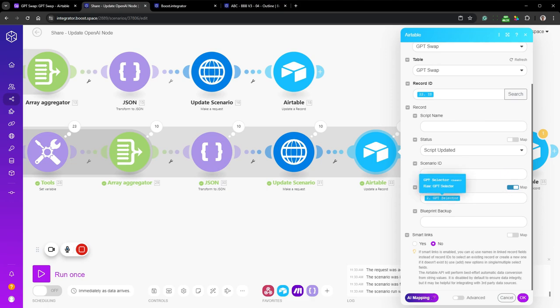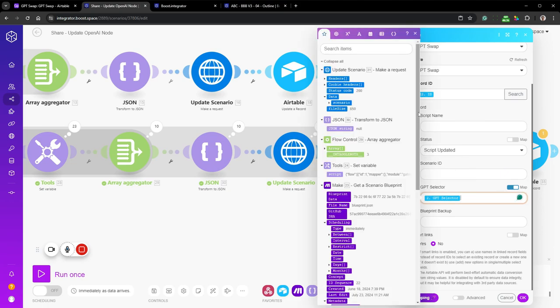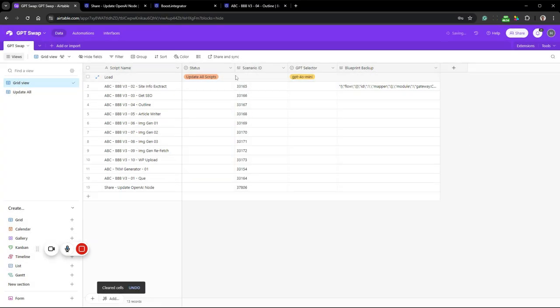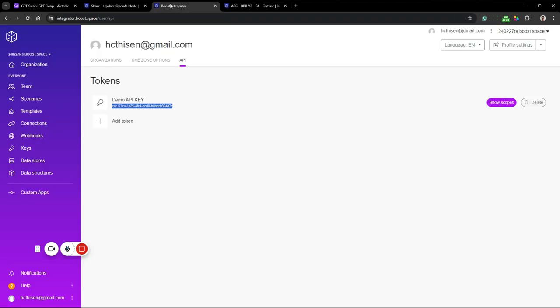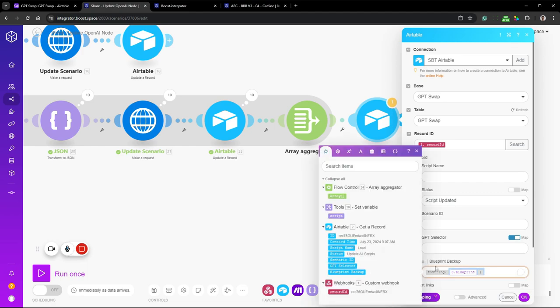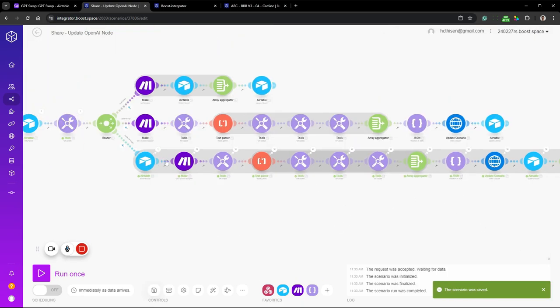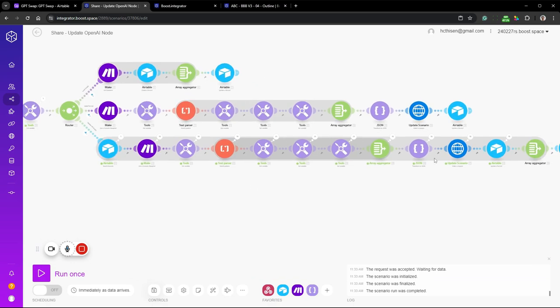Script updated. GPT selector. No, because that won't work. Yeah. Okay, I'm thinking at the moment. That works here. So we need to select the selector up here. Delete this. Remove those. Then I'm going to do that. That doesn't have a selector or a scenario ID. Awesome. So we're going to script, and that's then going to set back to scripts loaded. Okay, select, save. Let's just update.